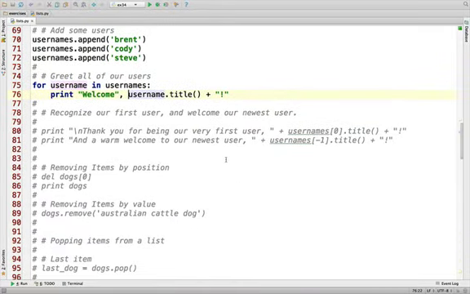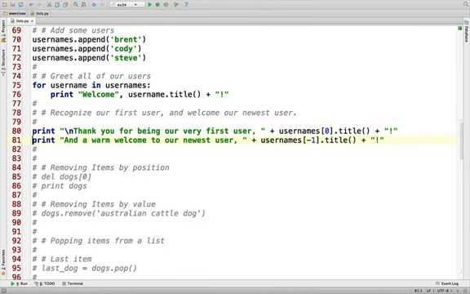Now what if we wanted to recognize our first user and welcome our newest user? How would we accomplish that? Well, with these 2 lines right here. So how does this work? Easy. We say thank you for being our first user. And then we add usernames, our list. We call the 0th element, so that's going to match up with Brent right up here. And then we call the title method just to print it out. And then we say, and a warm welcome to our newest user.